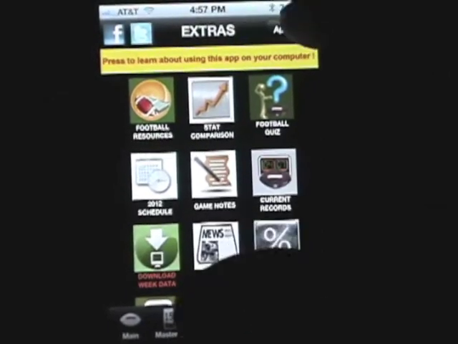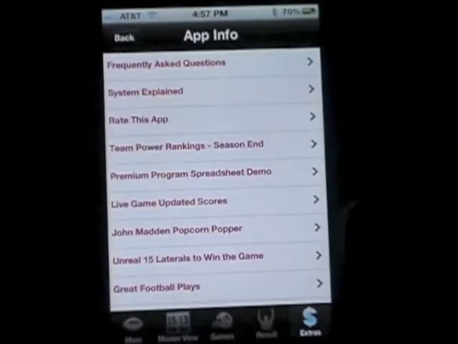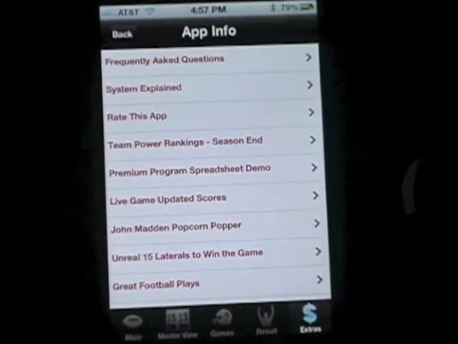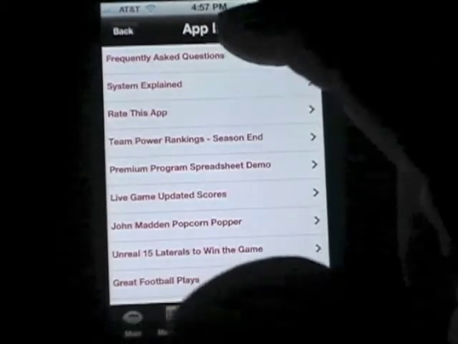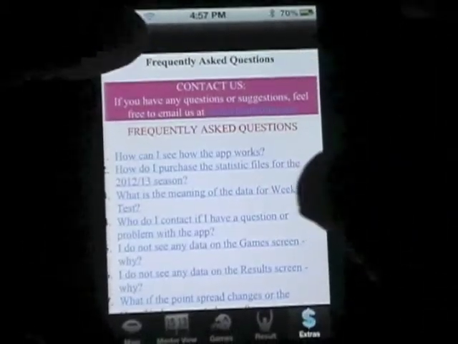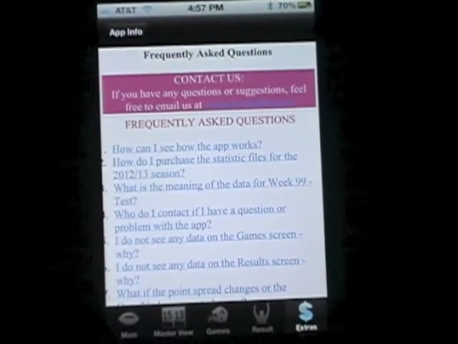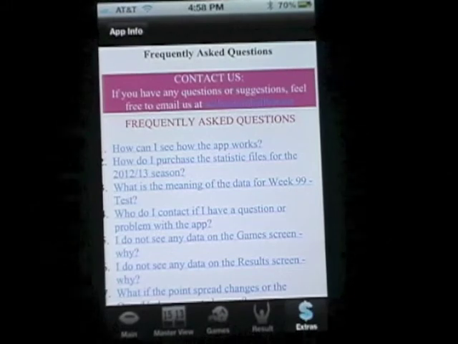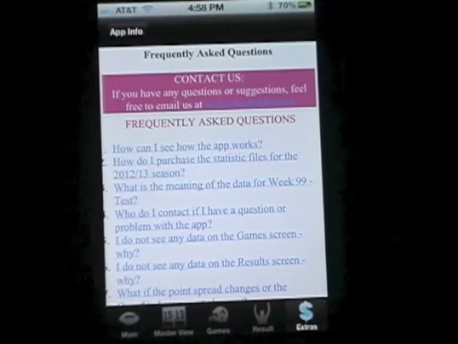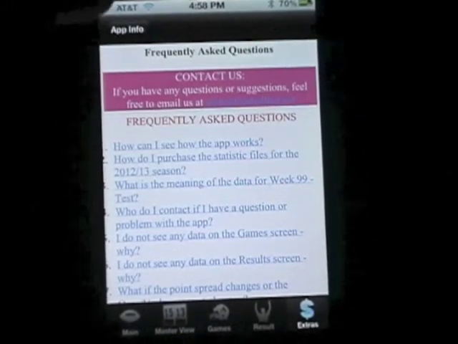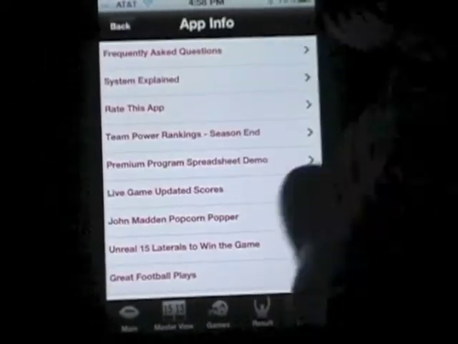Over here on the top right there's the app info button, and the app info is also a very useful button because it shows you frequently asked questions about the app. If you have any questions about the app, you can contact us also. There's an email link in there for contacting us. Please feel free to email us with any questions or problems about the app before leaving any negative reviews in the iTunes store. I'd appreciate that. There's also a little more explaining the system and how it works.